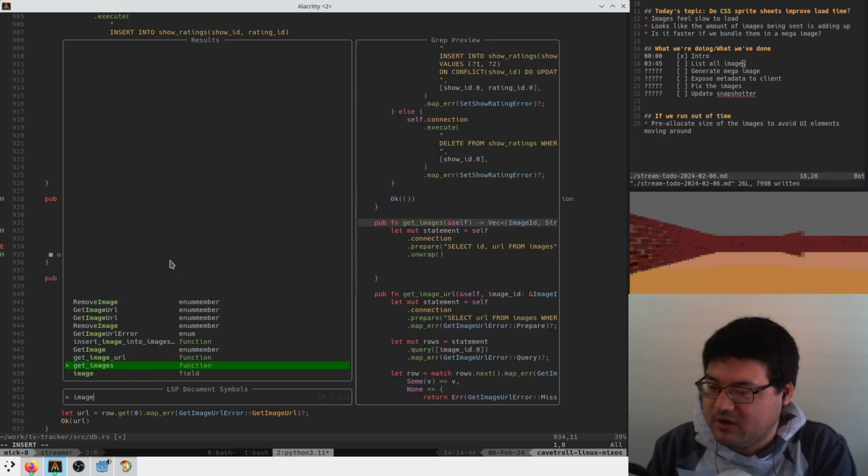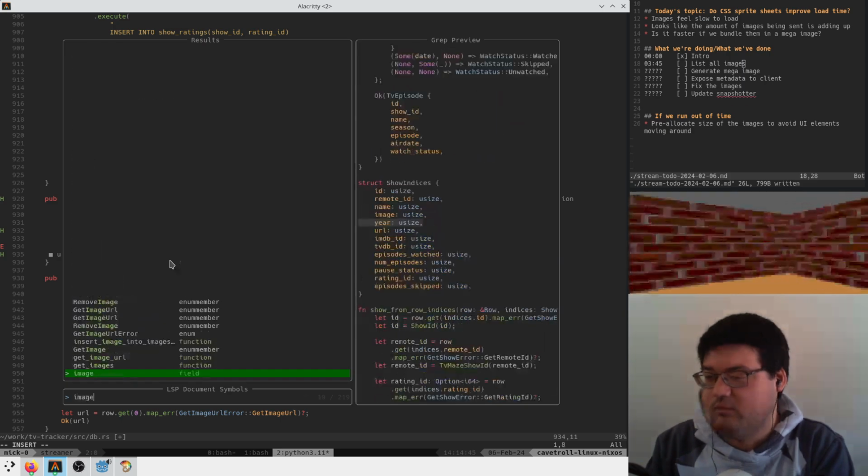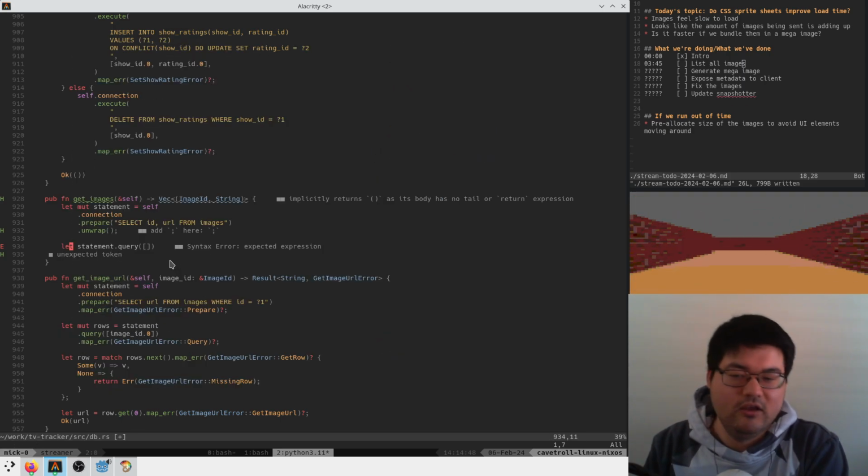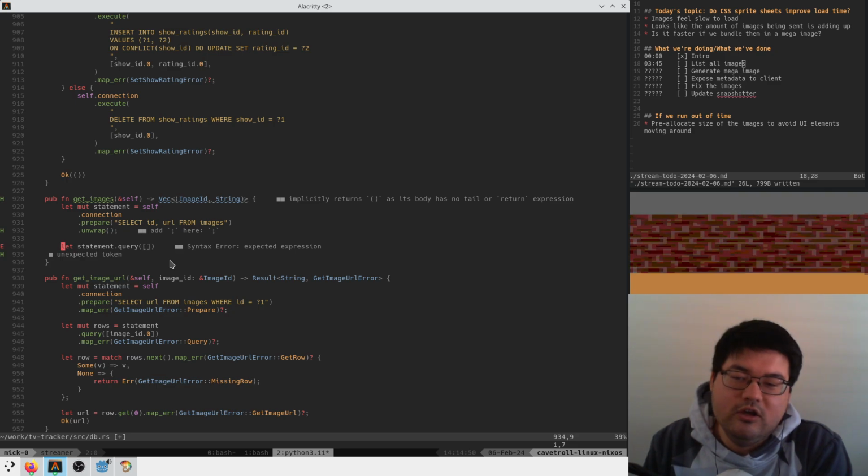Yeah, that's exactly what I wanted, because then I can search them too. So I can just say, what do we do with images in this document? That's sick. Good to know.